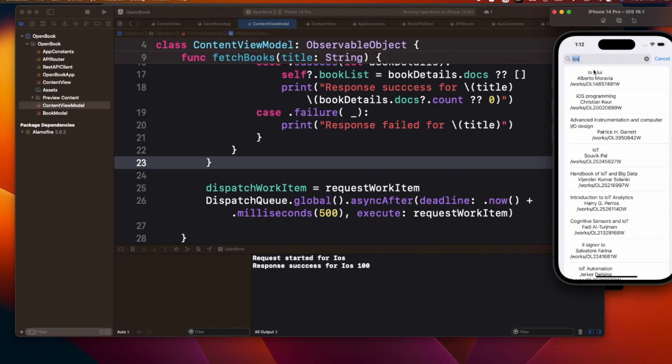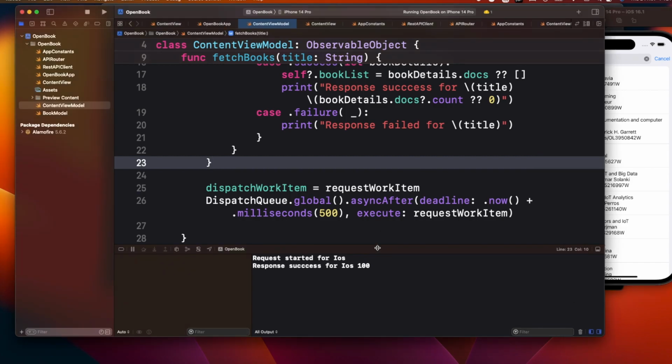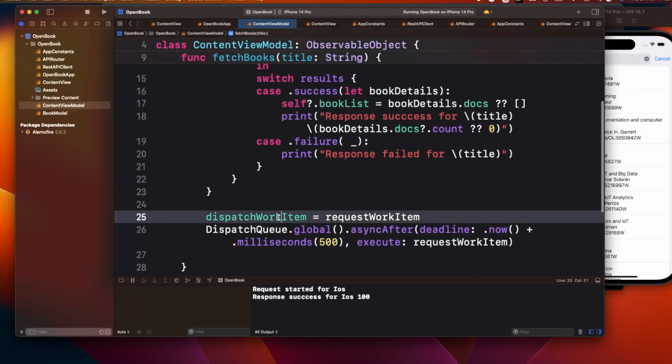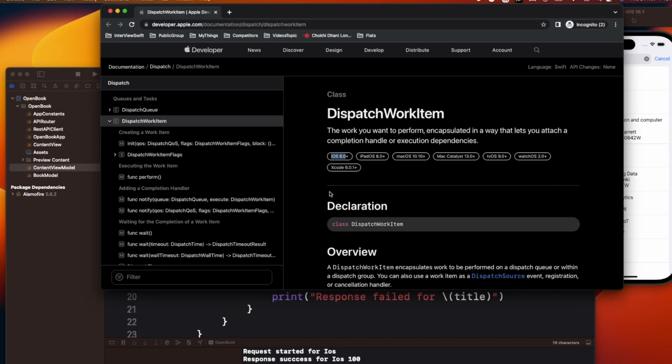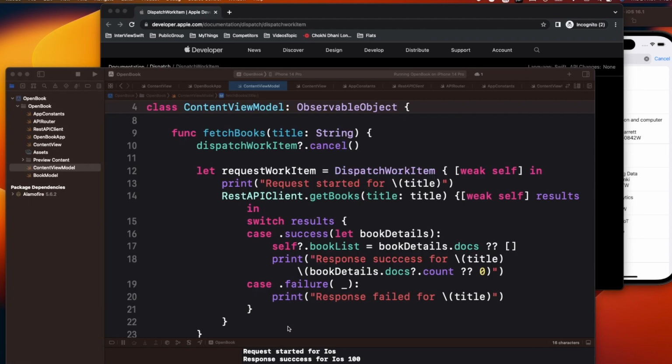And many times this question is asked in interviews: how can you improve your search on the client side? So I hope now you have understood in which scenario we can use dispatch work item and how we can use it to cancel an operation even in GCD. So that's all for today's video.